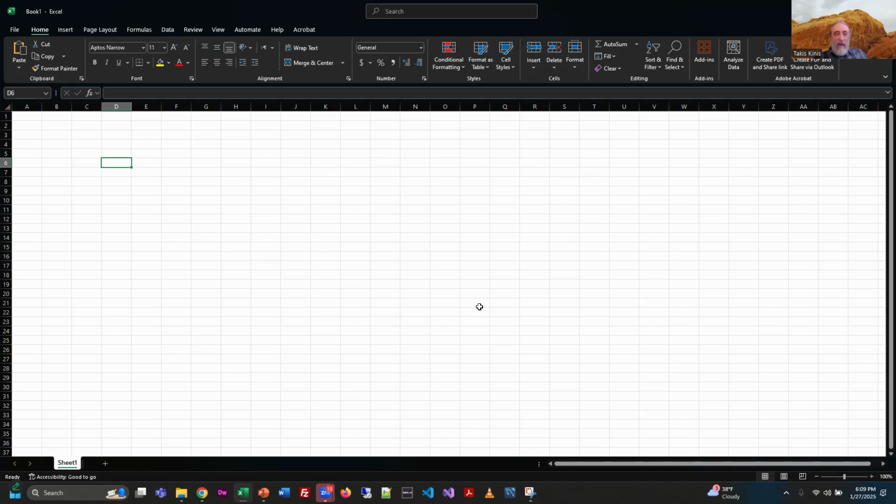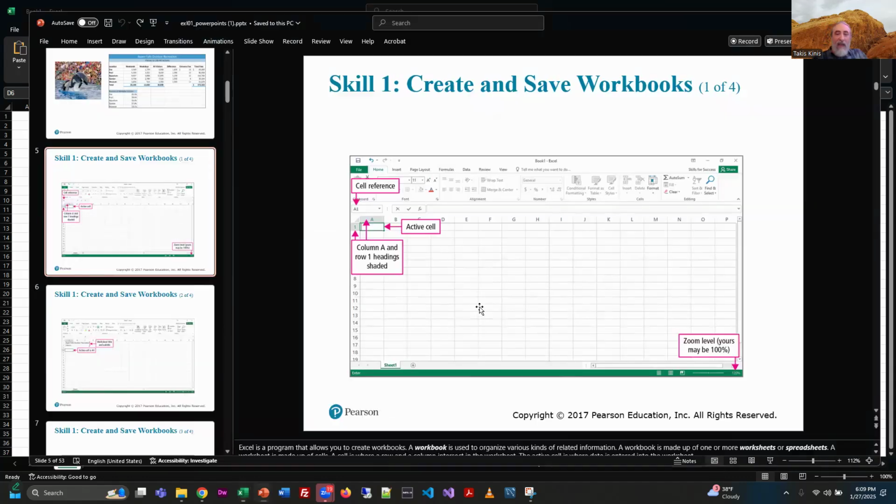Now, you're like, well, I could just move my arrow around until I see it. Well, yeah, that's true. But what if it's off the page or down 10,000 rows and over 200 columns? Yeah, spreadsheets can get that big. So that's very, very helpful.